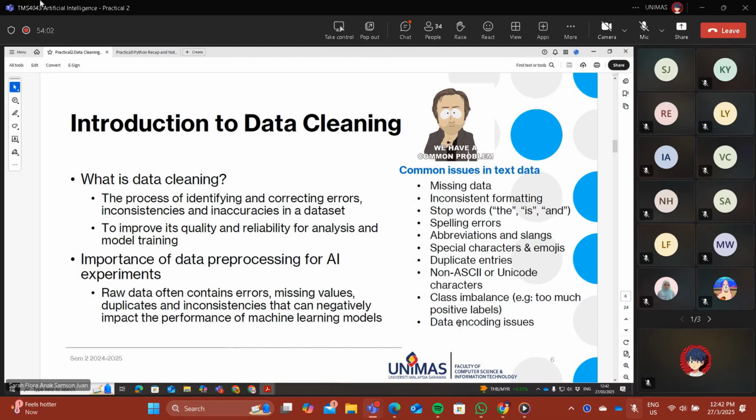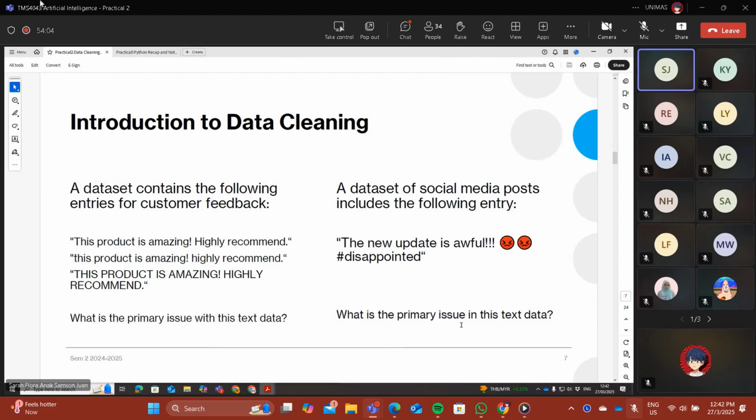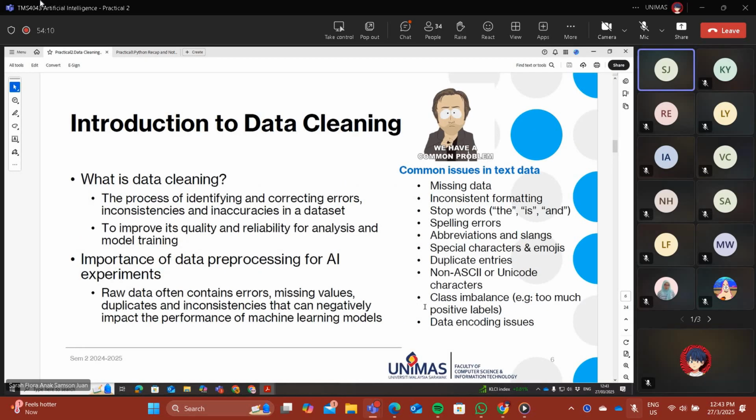Okay. All right. Before we go into the practical, as I mentioned, the ones on the right side are the common issues. I want you to read this in about 2 minutes, and then identify, based on my questions in the next slides, what category each issue is. Okay, so we have missing data, stop words.